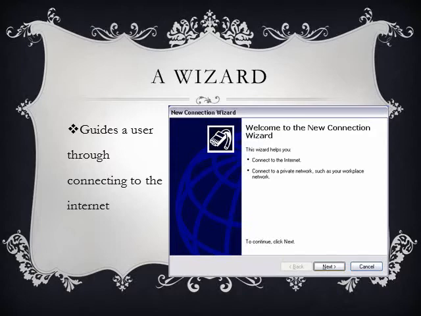Though wizards can be helpful, sometimes they can be a little bit more of a hassle for experienced users. They are very user-friendly, but experienced users would opt to skip right through the wizards because they know all the user interfaces that they need. Wizards typically don't offer as much customization as experienced users may want.